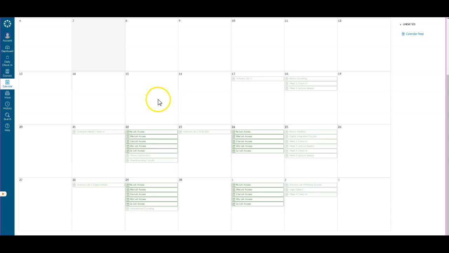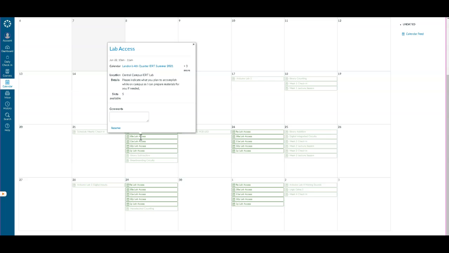So let's say, for example, that you wanted to come in on June 22nd at 10 o'clock for lab access. You would go over here to June 22nd at 10 o'clock, click on that button. It opens up this small window. It says, please indicate what you plan to accomplish. So let's say you want to build an amplifier. So what you'll do then is type in what you want to do. Build amplifier. So that I will know what it is that you want to do, and I can make sure that everything that you need is available.